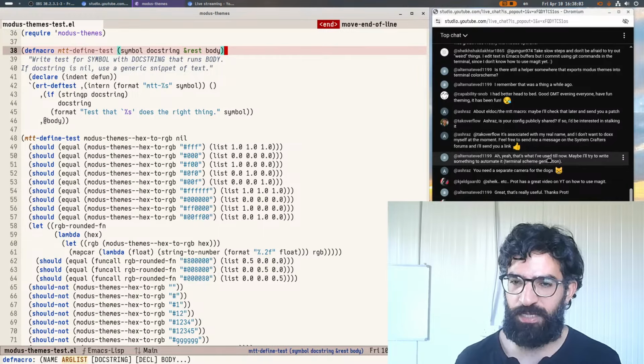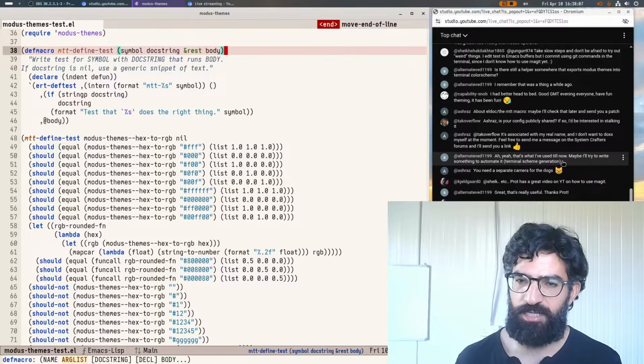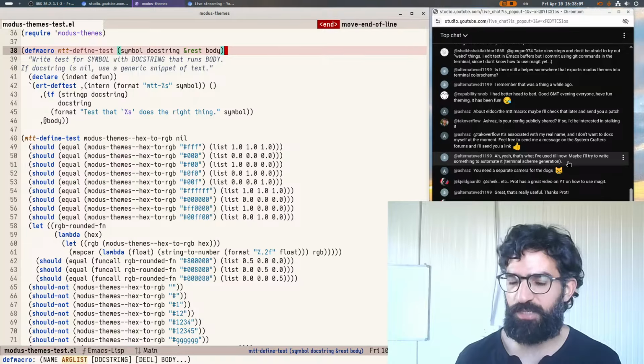Yeah, that's what I've used until now. Maybe I'll try to write something to automate it. Terminal scheme generation. Okay, that's good.